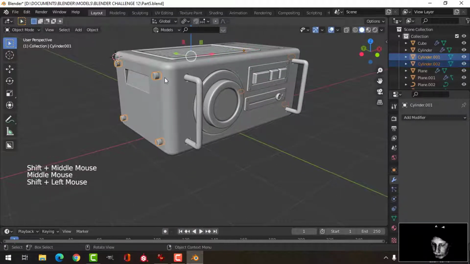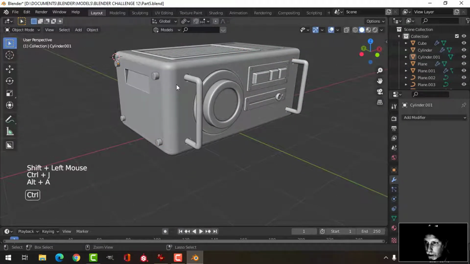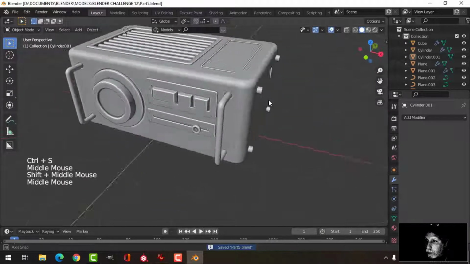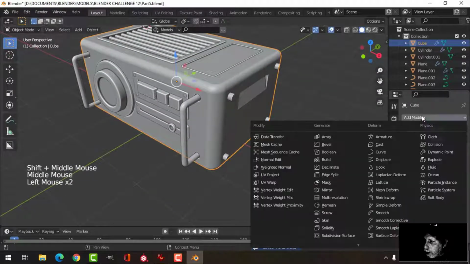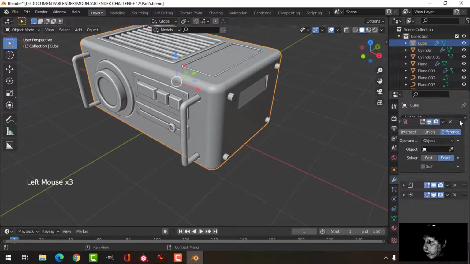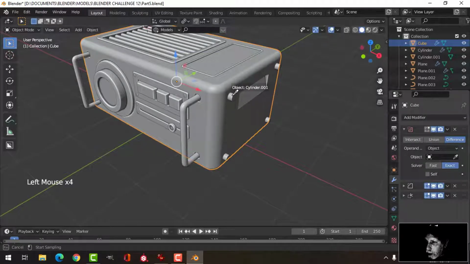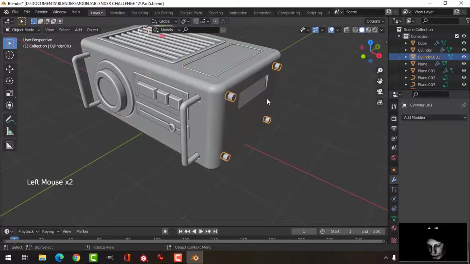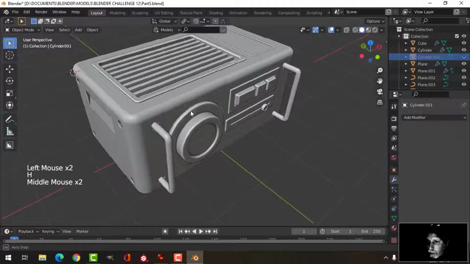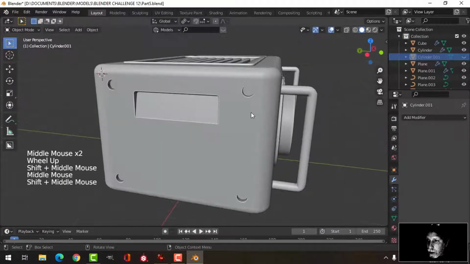Okay, so I'm going to join all of that stuff here, save, and we're going to do a Boolean again. Select the main body, Boolean, bring it to the top, it's on difference. Select these guys, and go ahead and apply. I'm going to hide them, and now I'm going to do a little bit of work on this.